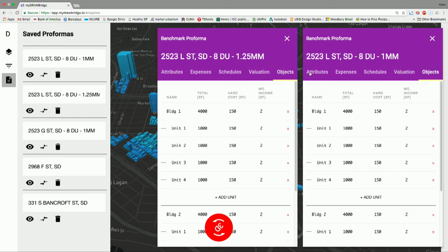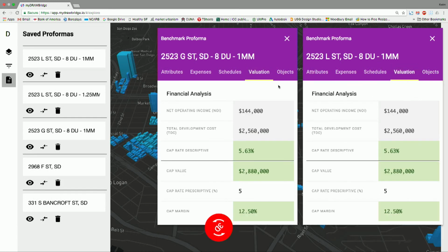Similarly, we can change location, keep the same building, keep the same purchase price, and still have a look at that valuation. Here, we're seeing exactly what we expect. If we were to pay the same amount for the land and we were to use the same buildings, we could probably get to the same cap value, and obviously our total development cost would be similar.